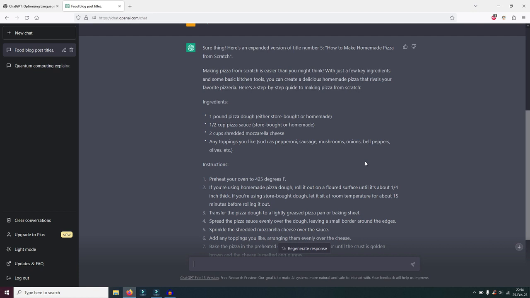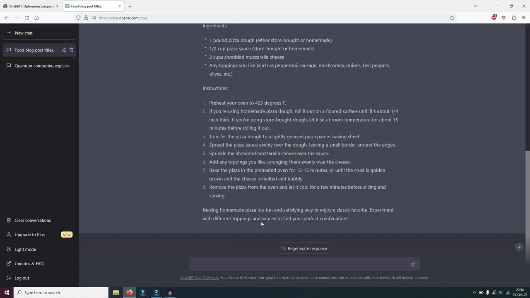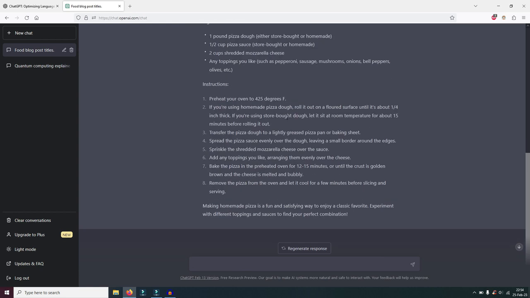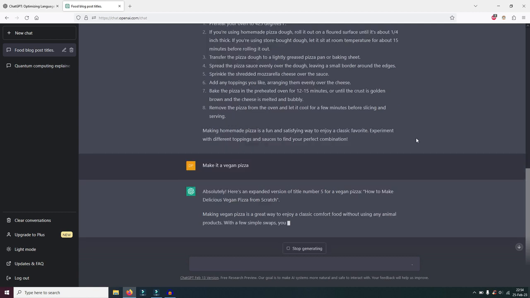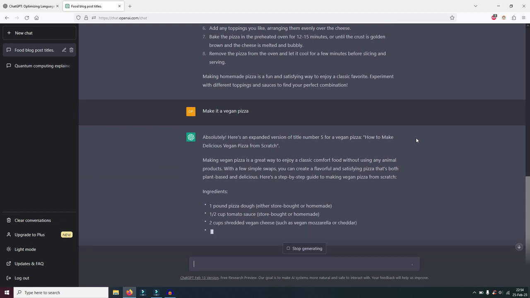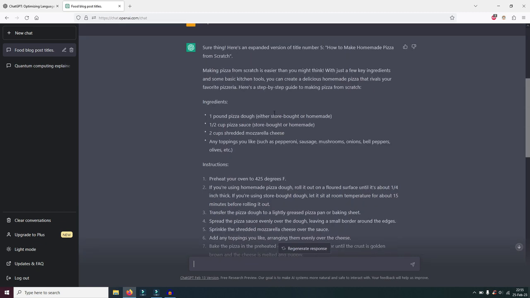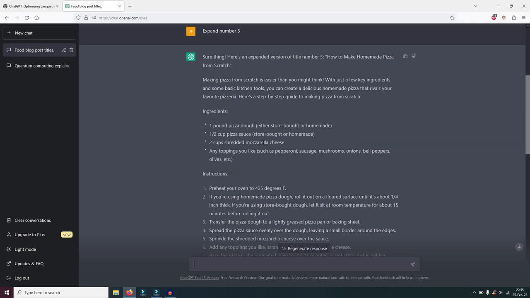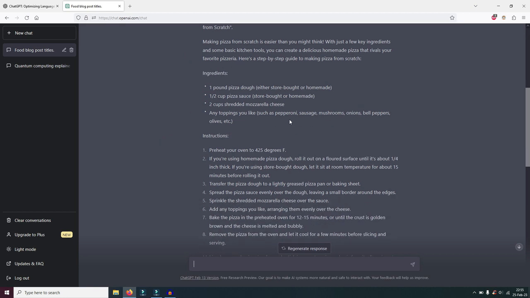And now let me show you even more. So I could keep asking ChatGPT, and let's say you want to make homemade pizza, but instead of using these ingredients, we're going to tell ChatGPT, make it a vegan pizza. And now it's expanding version of title number 5, but this time for a vegan pizza. So in the previous list of ingredients, we had 2 cups of shredded mozzarella cheese and toppings like pepperoni or sausage.